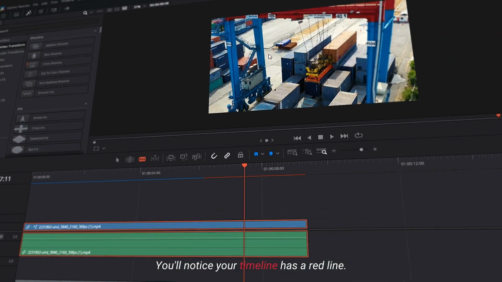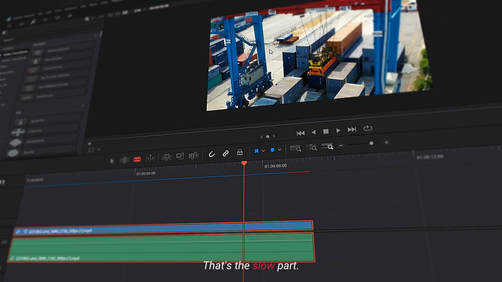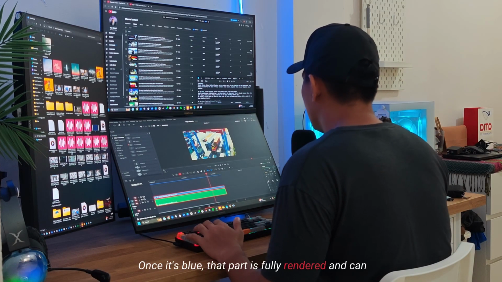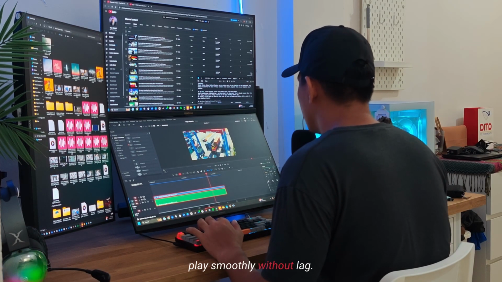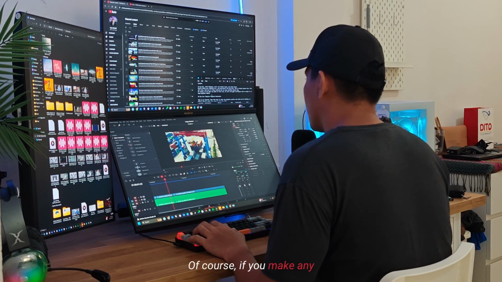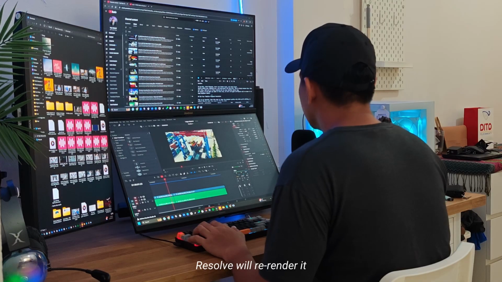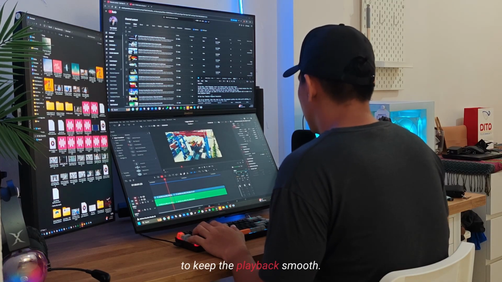You'll notice your timeline has a red line. That's the slow part. Then it slowly becomes blue. Once it's blue, that part is fully rendered and can play smoothly without lag. Of course, if you make any edits in that area, it turns red again and Resolve will re-render it to keep the playback smooth.